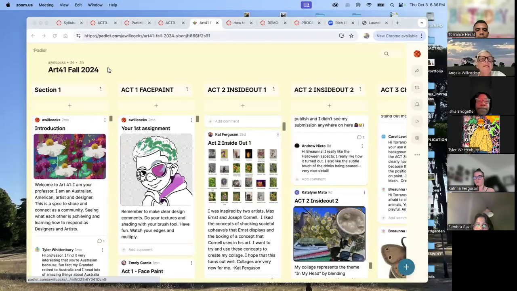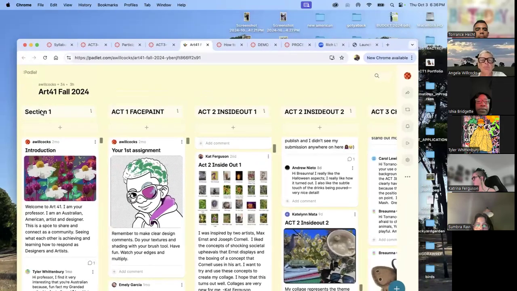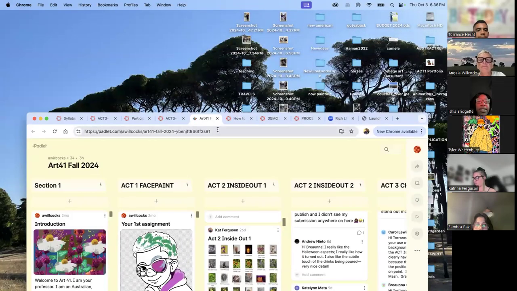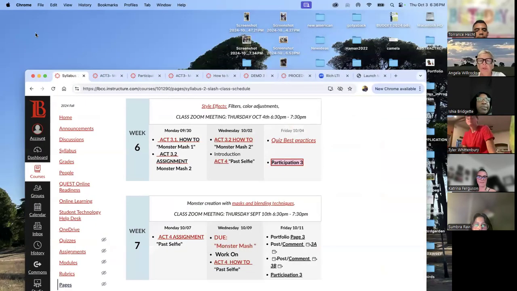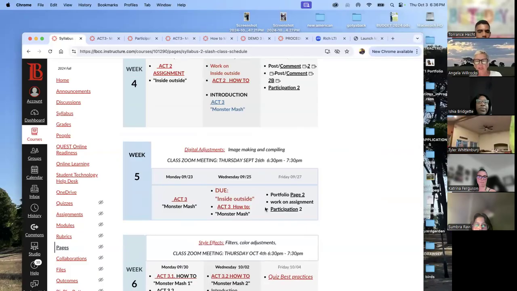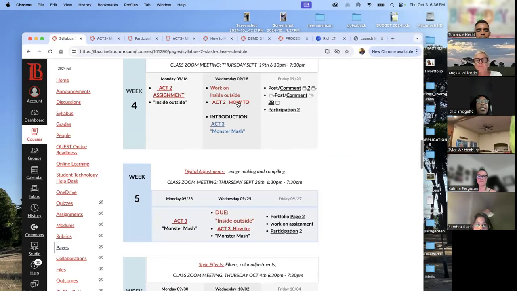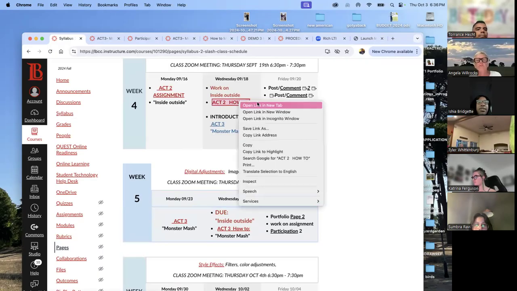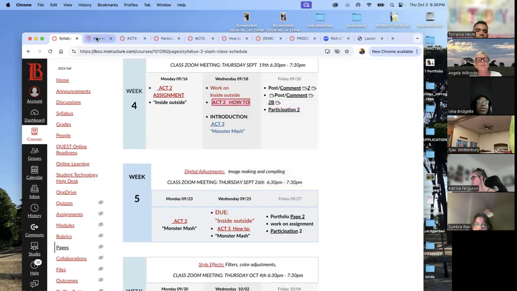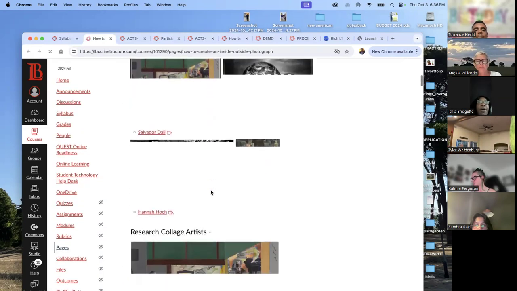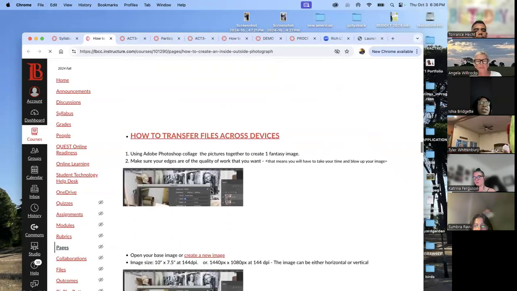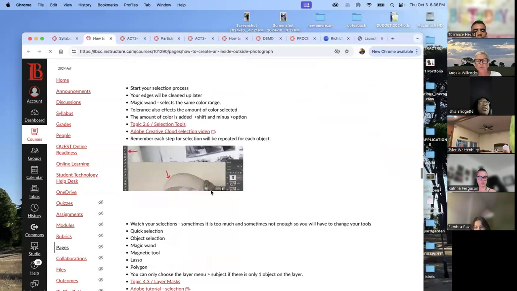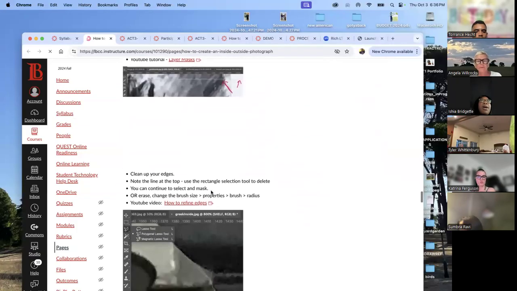Let me share the screen so we can see. So everybody knows this is Padlet and this is your participation, correct? Yes. Okay, so let's go to the syllabus. We love the syllabus. Let's go to inside, outside. Act 2, how to. Let's see if it's working. There it is. That part loads, but the rest doesn't load for me for some reason. There's the process, and there's the transfer to your devices. There it all is. It doesn't load on mine, and I don't know why.